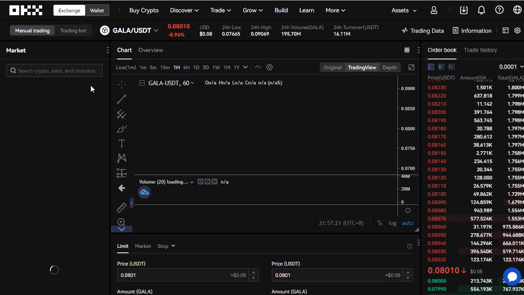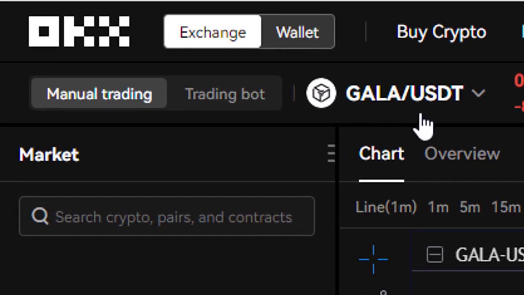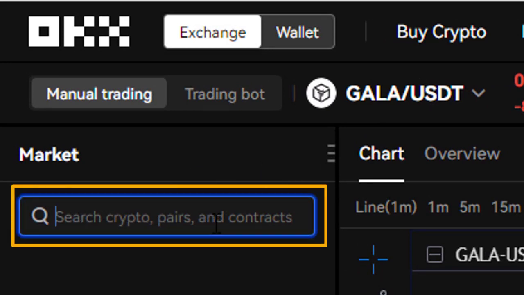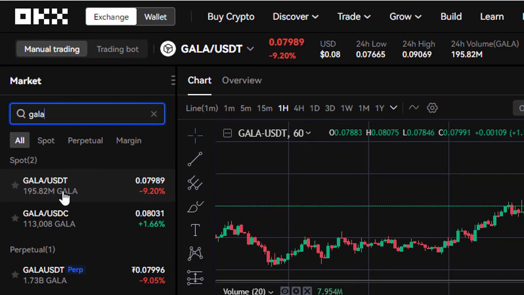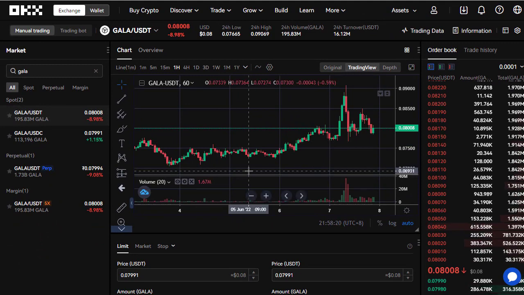What you'll need to do is select the market you want to trade. Now it automatically comes up as Gala USDT, but you can type it in here, in this search crypto pairs box. It's gone back to Gala USDT because that was the last one I was trading. But if you want to type in the search, you would type Gala. So you can see we've got Gala USDT and Gala USDC. Those are the two different currency exchanges there are with OKX, and you want the Gala USDT. So you click on that.